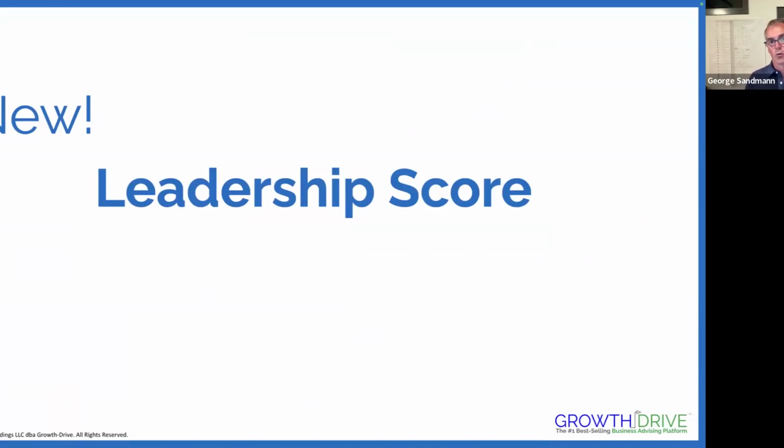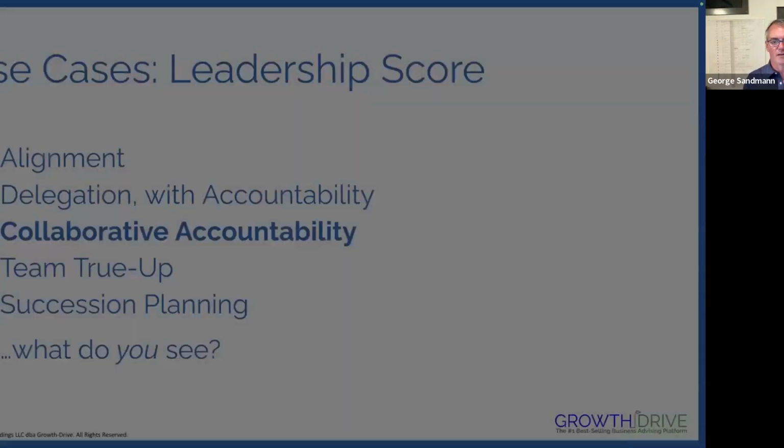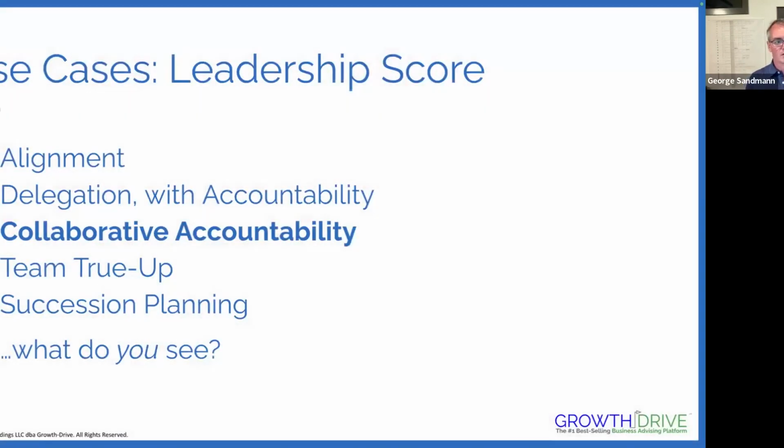And it scores functional area. Now, this is not a score of the performance of an individual. This is a score of the performance of a functional area. So what are the use cases? Alignment around accountabilities, right? Responsibilities. Alignment amongst the team.